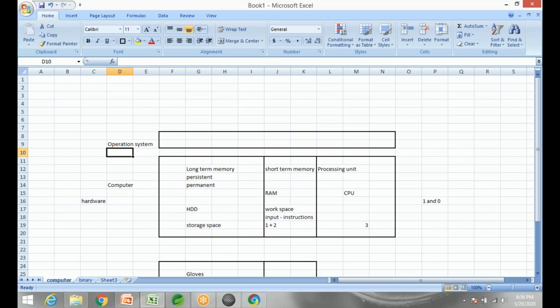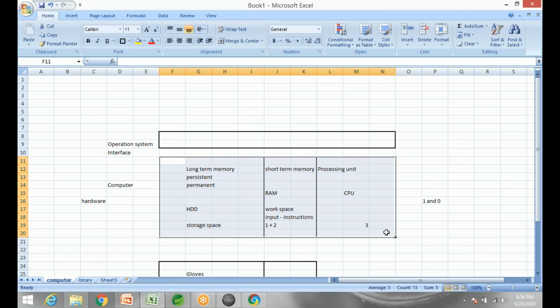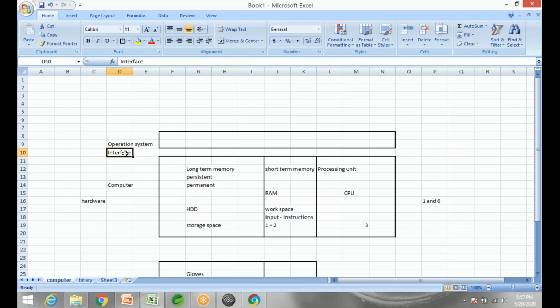Now, operating systems are an interface. Interface to what? Interface to your hardware. Interface to your computer. Okay. So do you understand what the term interface means? Interface is when you interact with someone, isn't it?